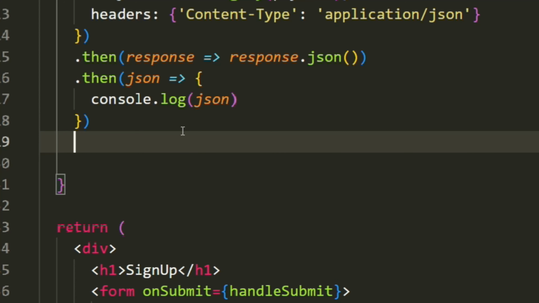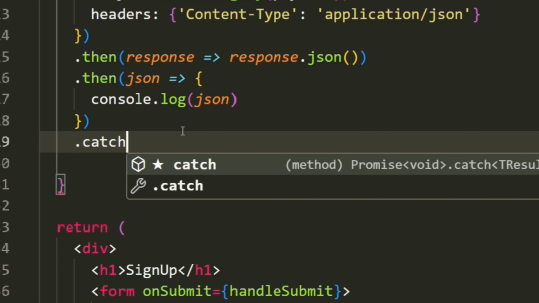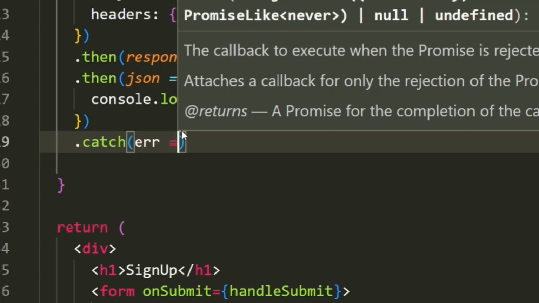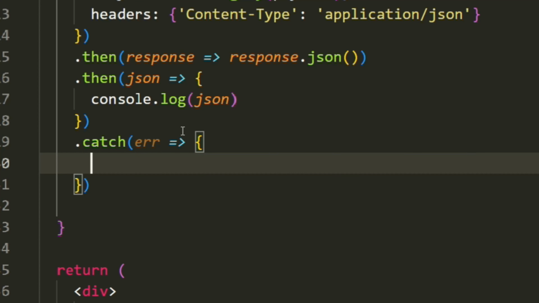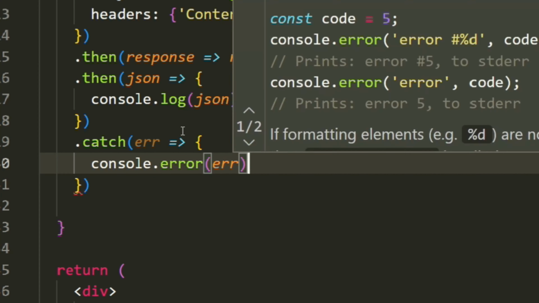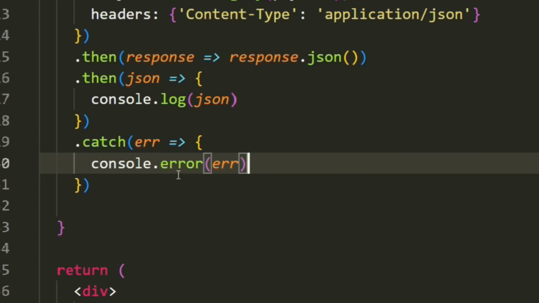And then finally, a good practice is usually to have a catch to handle any errors that the server might return back to us. So let's take in our error object called error, and let's just console error the error. That's all we'll do for now.